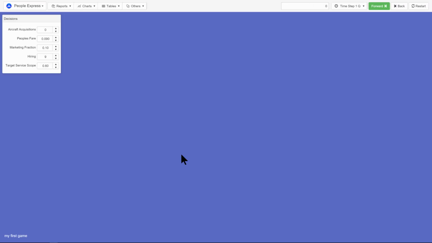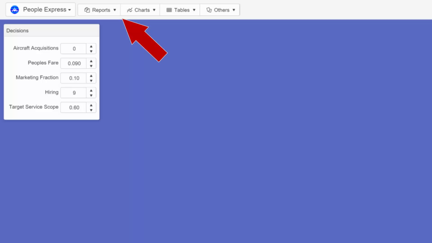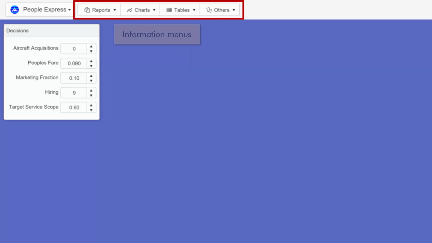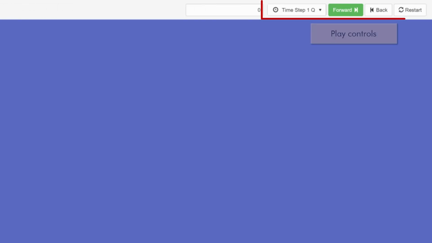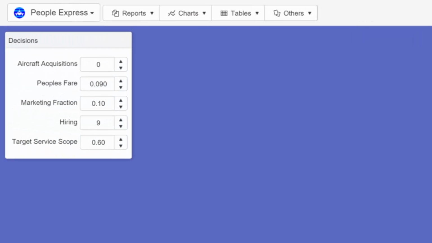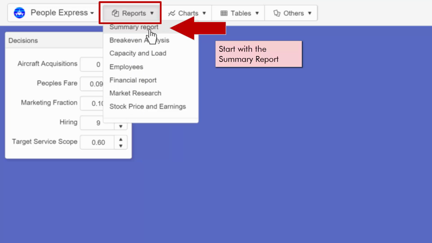It will have the toolbar at the top and the decision box where you enter your decisions below that. At the left of the toolbar are the menus for getting information that you want, and to the top right are the controls for moving backwards and forwards through the game. If this is your first visit to the game, you'll likely want to start with a report or two, and a good place to start is with the summary report.